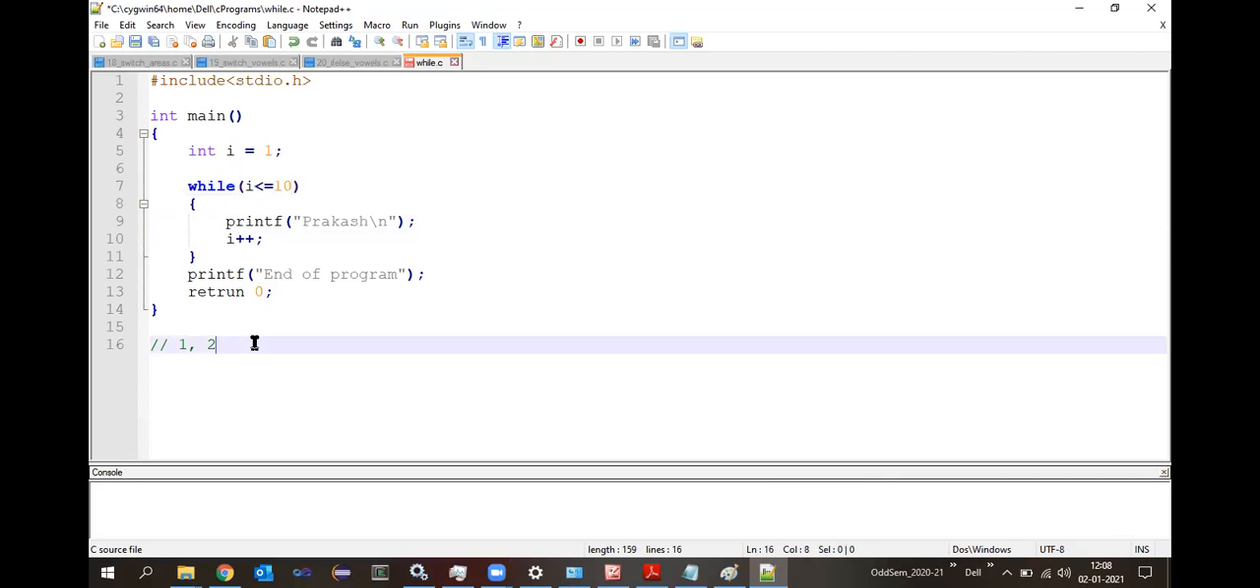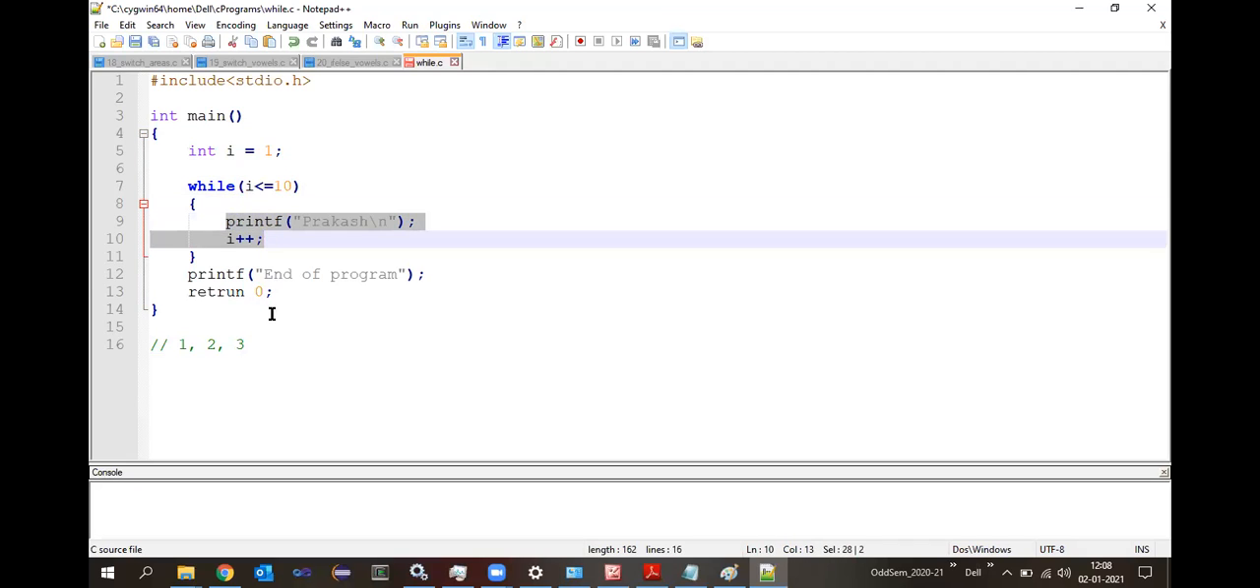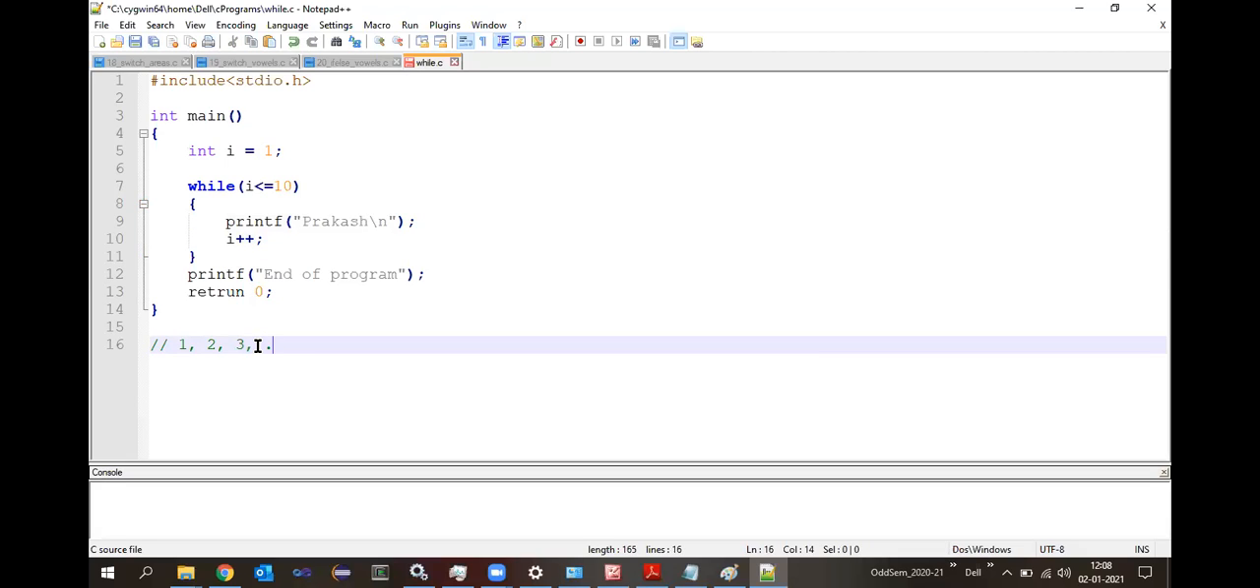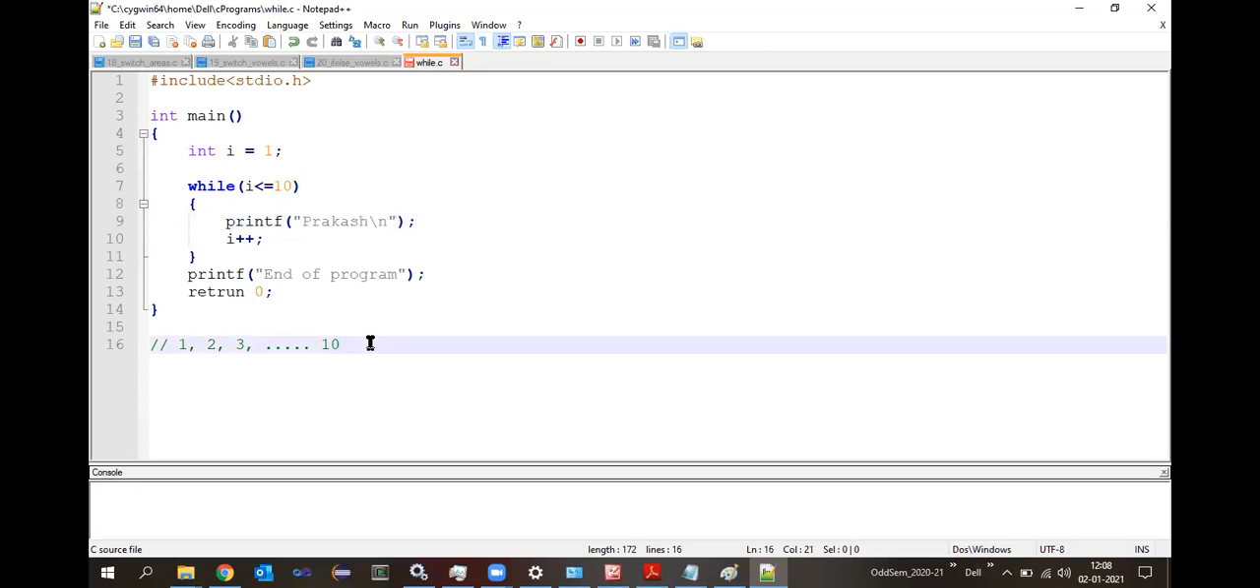After that, again it will come and validate the condition. Here the I value will be 3. Is 3 less than or equal to 10? Yes, it is true. Then again it goes through the same steps, and keeps repeating until I becomes 10. When I is 10, 10 less than or equal to 10 is true. So for the 10th time it will display my name and then I will get incremented to 11.